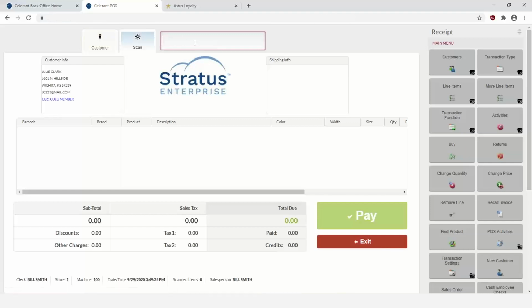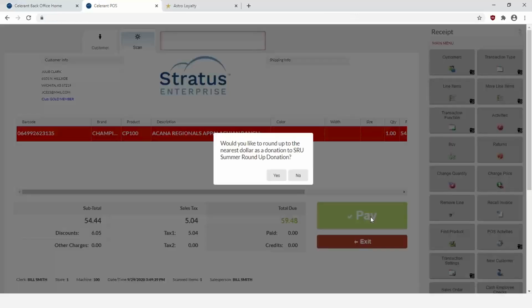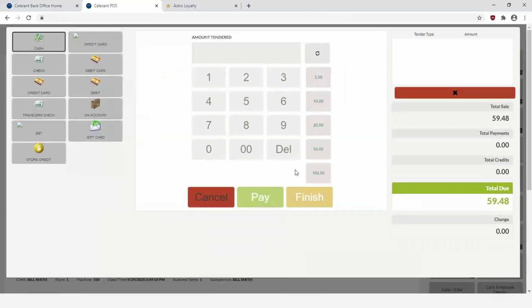And once you have the customer entered on the point of sale transaction, you can then scan in the item. And once you have the item scanned in, then you can go through the process of clicking on pay. And this happens to be a roundup prompt, so that if you do have roundup configured on your point of sale, you can ask customers if they'd like to round up to the nearest dollar, in which case you can then take that and donate it to a local charity. I'm going to go ahead and say no.